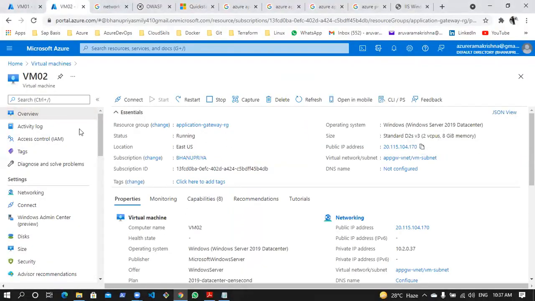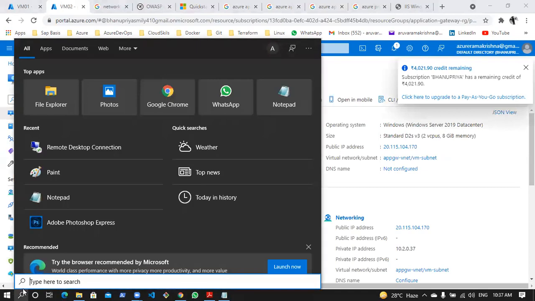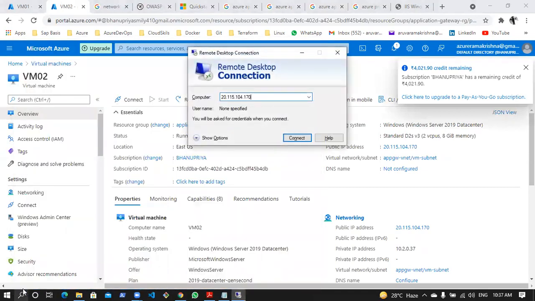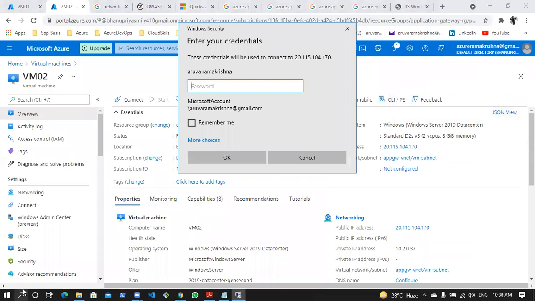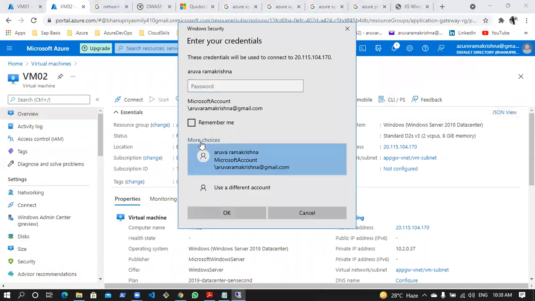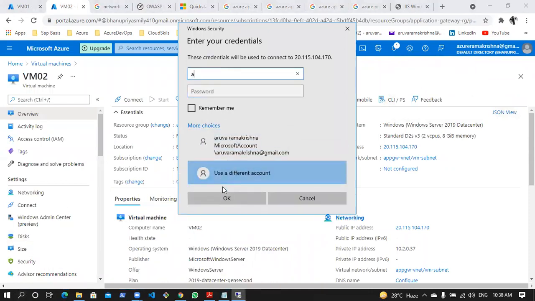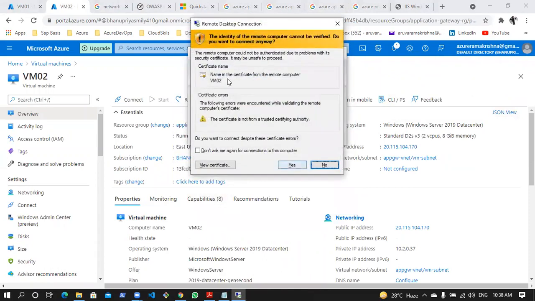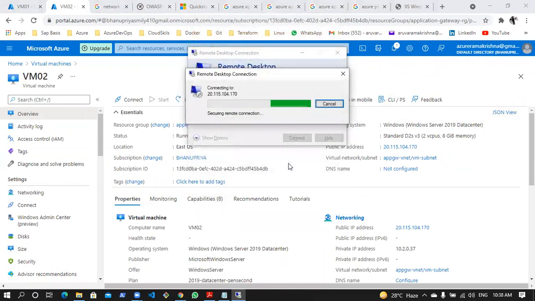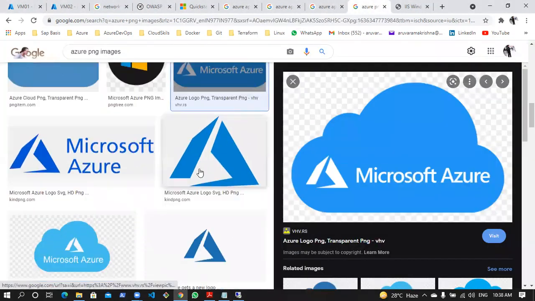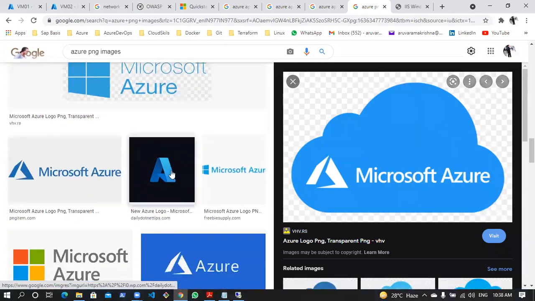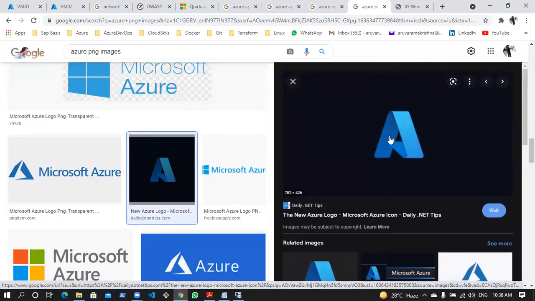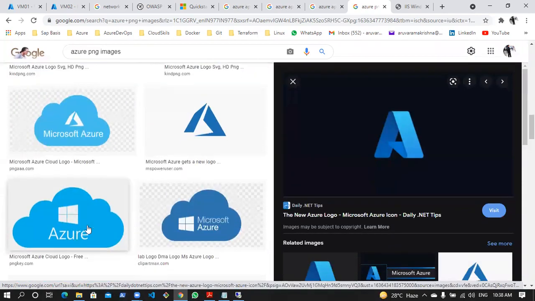And here, let me connect to my VM2. I'll take an RDP. Okay, so let me go with a different user. The user is Azure user. And I'm logged into the VM2. Here also I will enable the web server and I will add a different image. Let's go with the latest image, this is the latest Microsoft Azure symbol. There was a previous one that we have seen earlier.